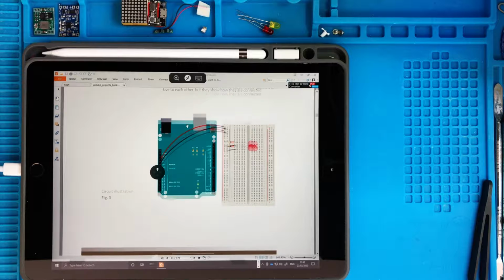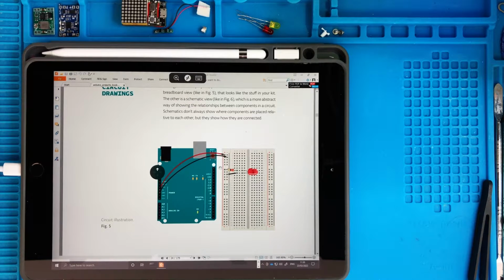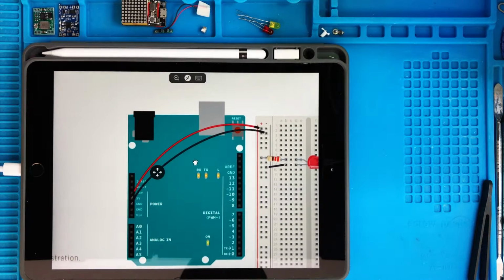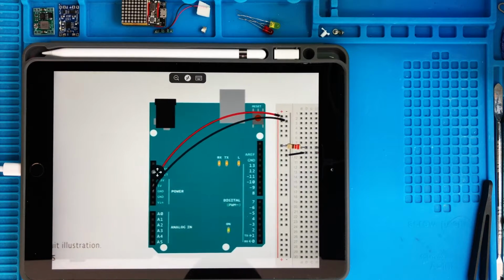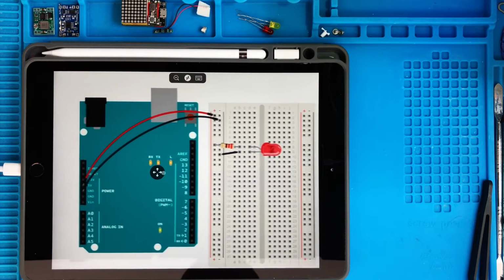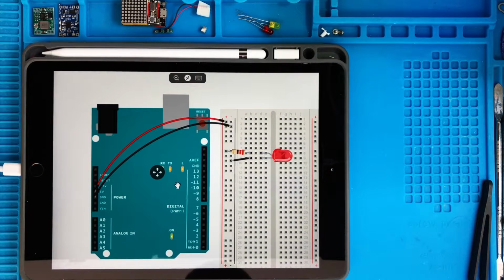Then here you have a very simple example. For instance, this is something that we can try to do: a simple LED connected through a resistor to the Arduino board. Let's say this is the hello world of Arduino.